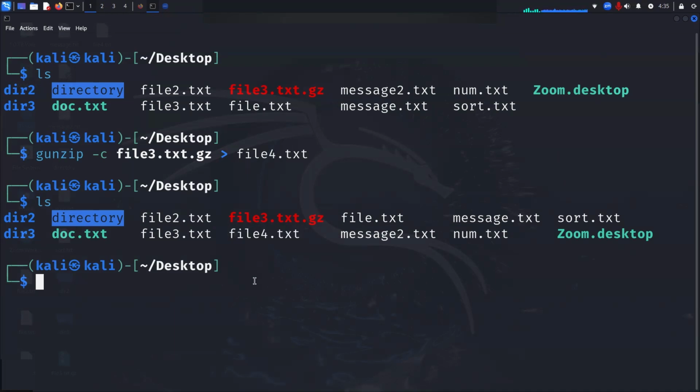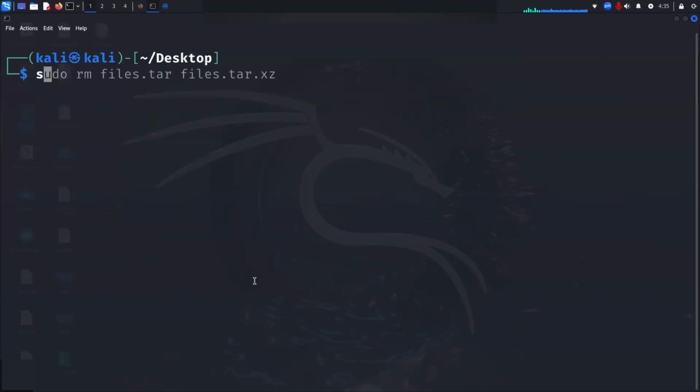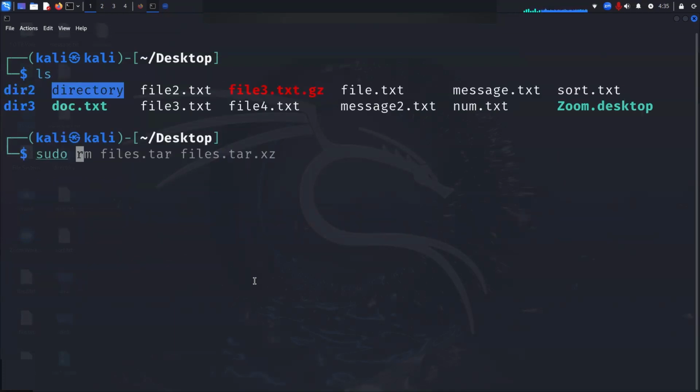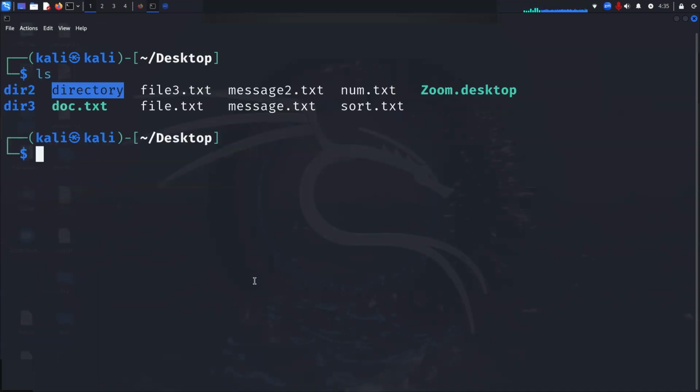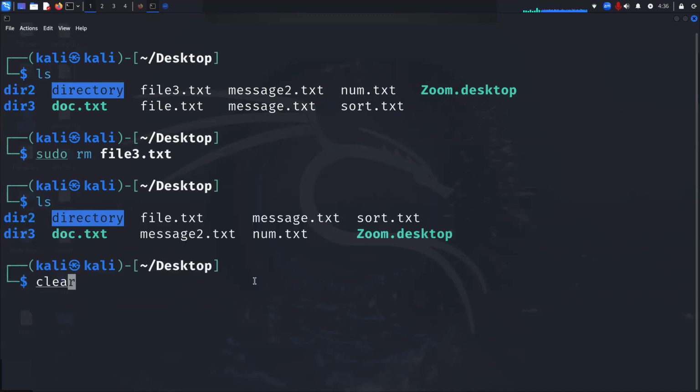But now I have extra files on this desktop. There's so many files that I have over here. So we're going to remove the file3.txt.gz. We're going to remove file4.txt. I'll also remove file2.txt just to make it a little bit easier for my life. And now I should have a few less files to deal with. And let's just remove this file3.txt over here too. So there we go.